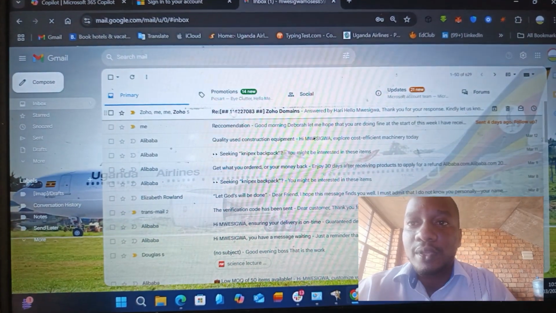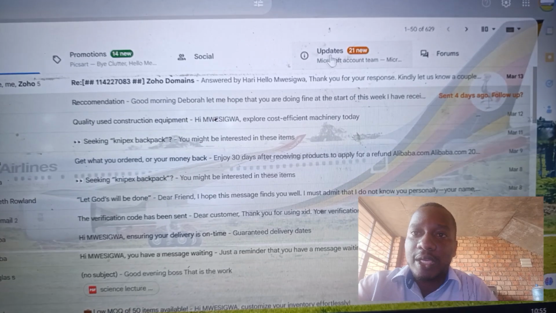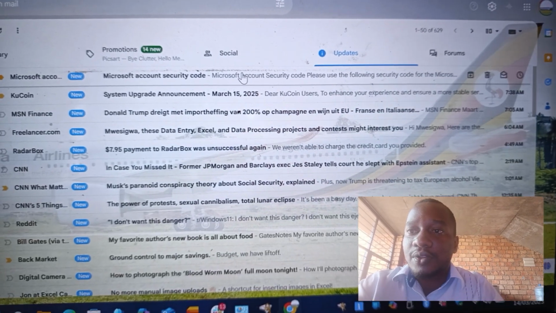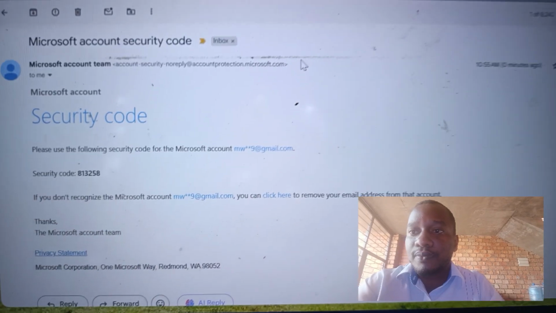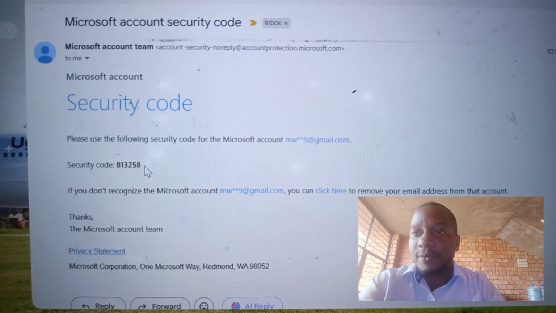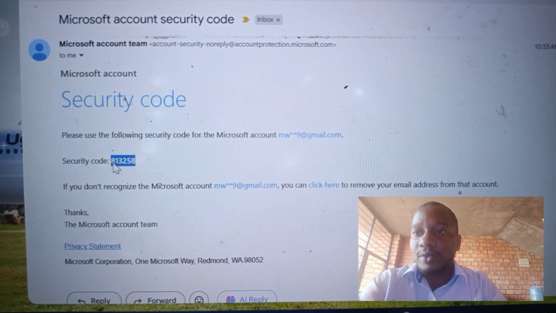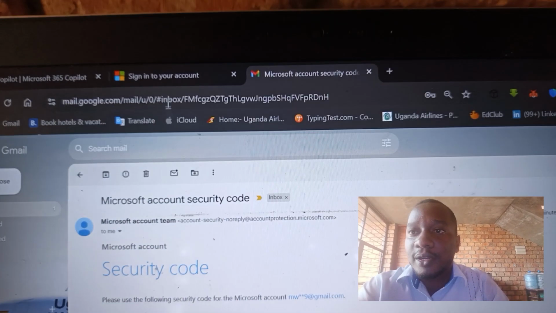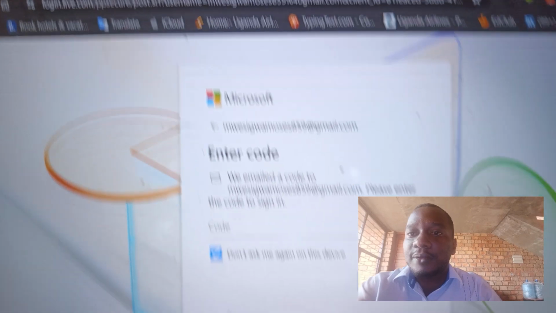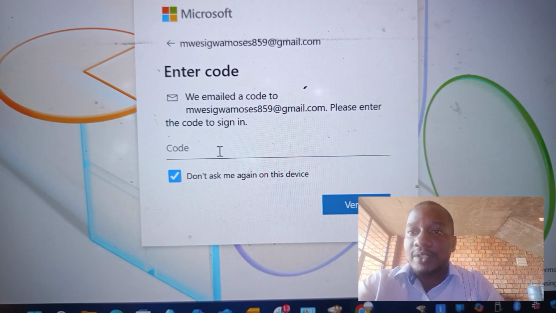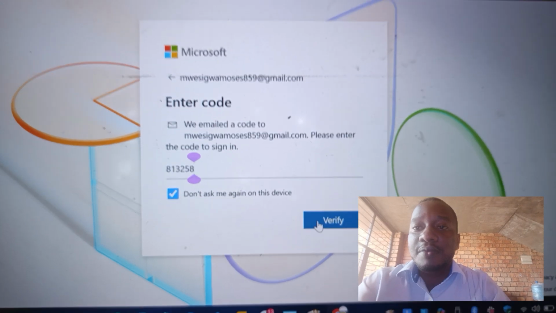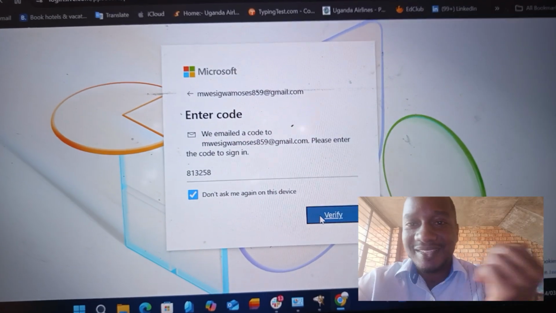Right. So when you see in the updates here, I have the Microsoft security code. Cool. I open the email. I copy this code, Control C, and then I come to where I was at the sign in, and I paste that code here, Control V, and then verify myself.